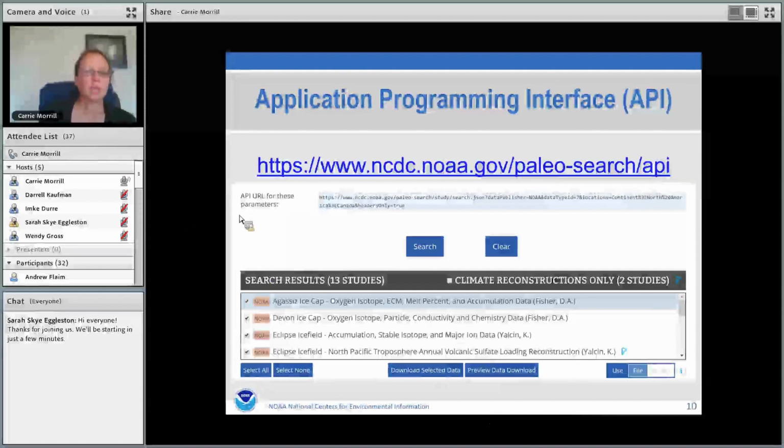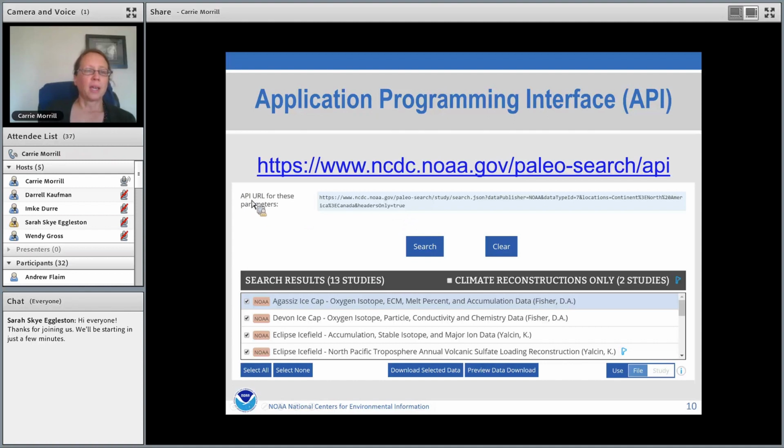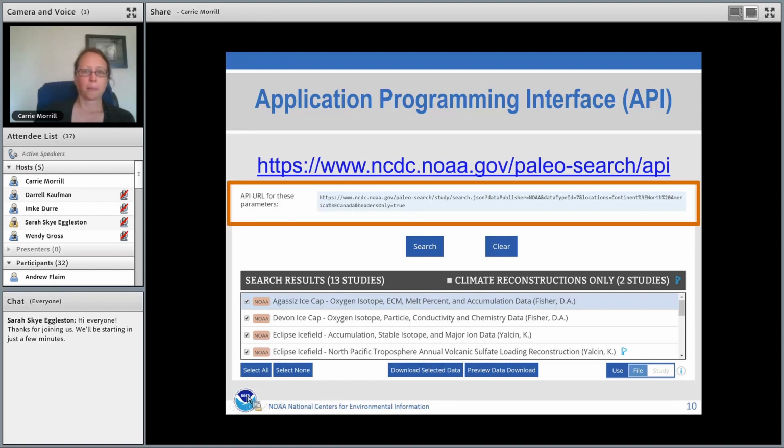And building off of this is the same search I just showed, a screen capture of it. And right above the search results, there is the API URL for these parameters. So the API is the application programming interface, and it allows you to make all of the same searches you can make in the GUI, like search by location or by author or by measured variable type, but to do it in a more programmatic way, such that you could call it through a computer program and actually get results that way, as a way of automating the search so that a human doesn't have to be interacting with the GUI. And that just shows the orange box around what I was just talking about, the API URL.